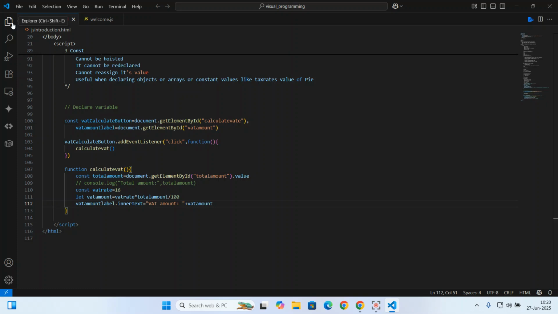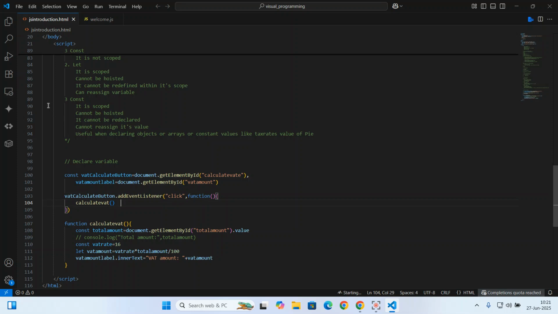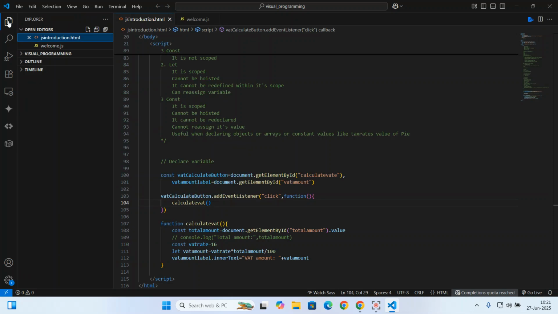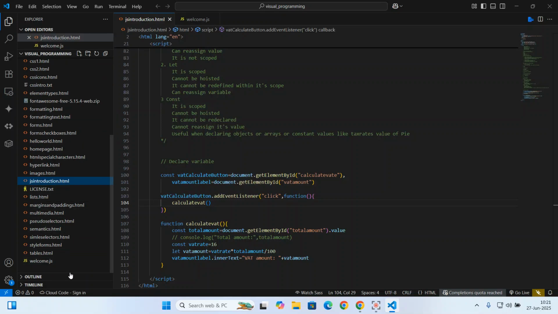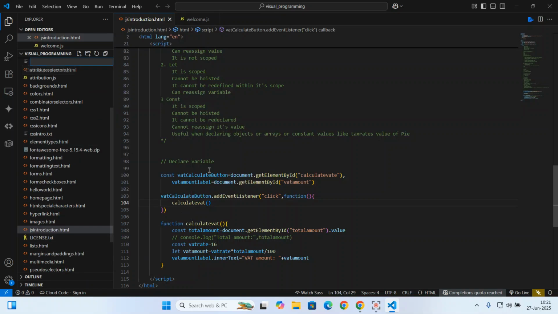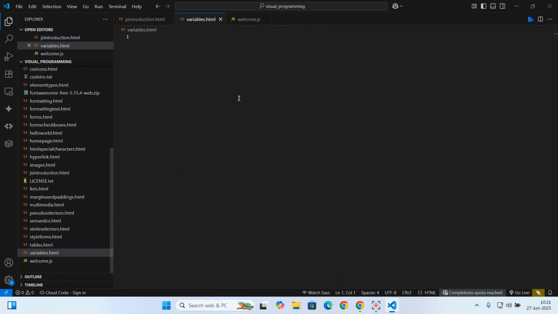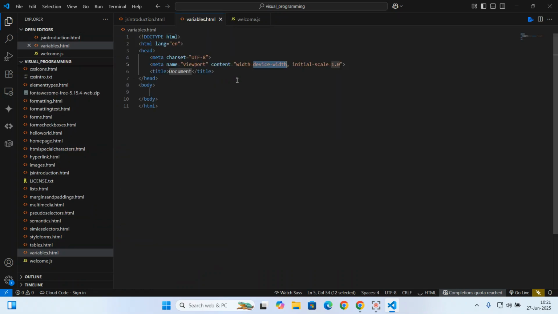So what I will do here, I will just create a new file, and I'll call it variables. I'll collapse all this. Don't need to have all of them visible. I can come here and say new files, then variables.html. So we're going to do our variables from here. So these are variables.